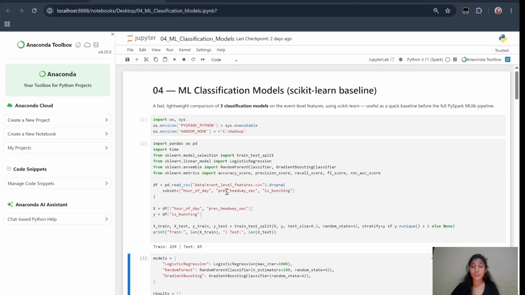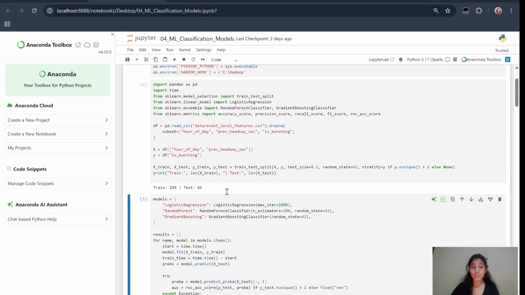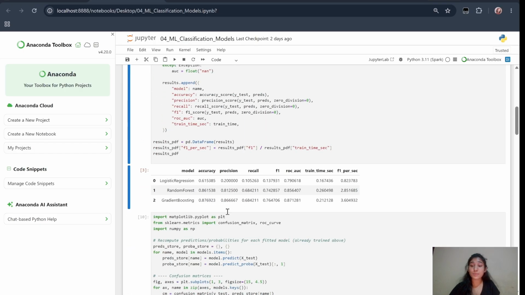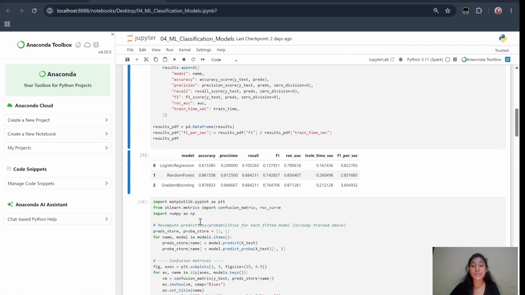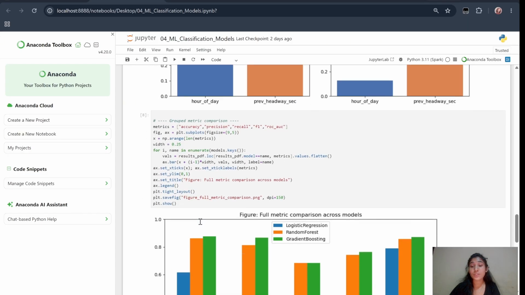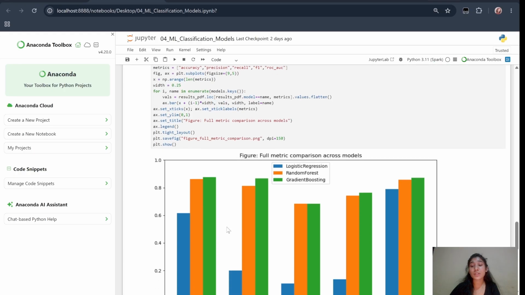This notebook compares the 3 machine learning models. They are logistic regression, random forest, and gradient boosting. Here are the results. Logistic regression achieved the best performance with the F1 score of 0.82 and the ROC AUC of 0.90. I also generated the confusion matrix, ROC curve, and the feature importance plot. This shows that the previous headway is the strongest predictor.